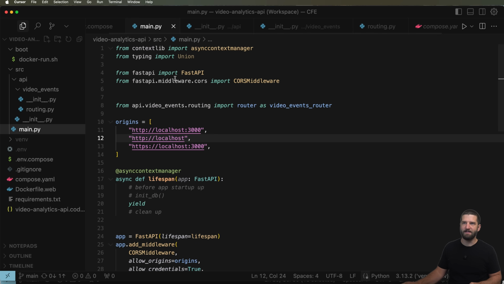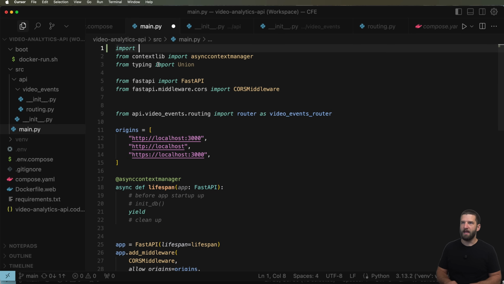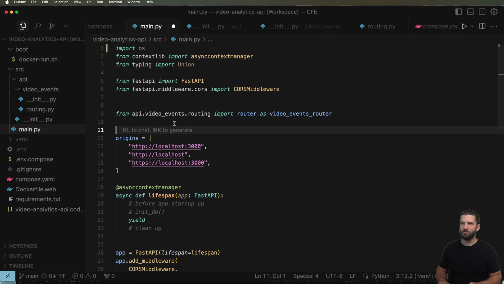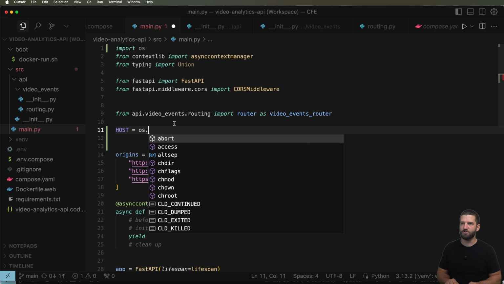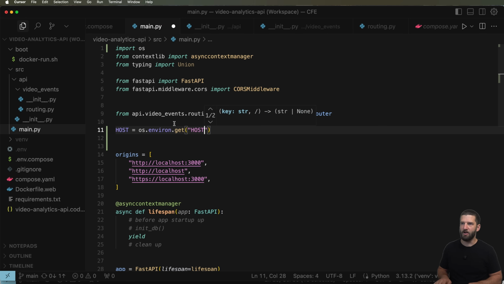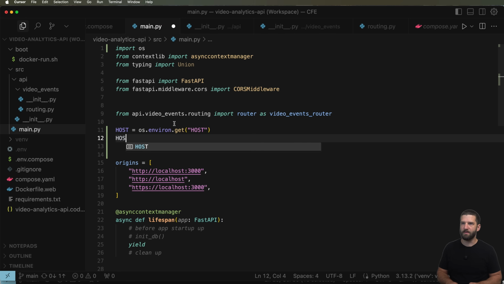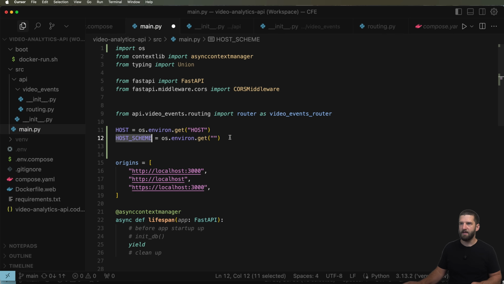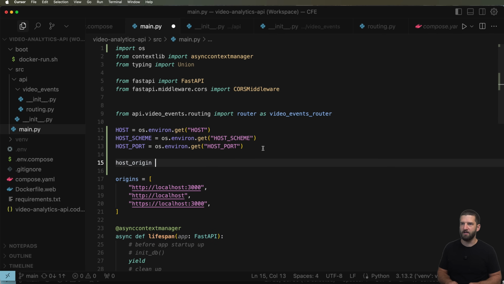So in the case of main.py, for example, we can come in here and say import os, and then I can do something like this where I say host equals os.environ.get host. And then we can do something like host scheme with os.environ.get host scheme, and then maybe something like host port as well, right? And so this would allow for us to have some sort of origin based off of these things. So then our host origin would be basically those all as string substitutions.